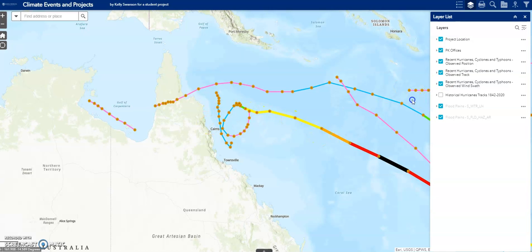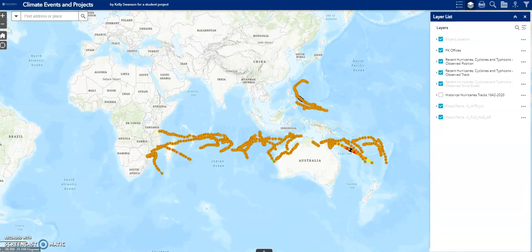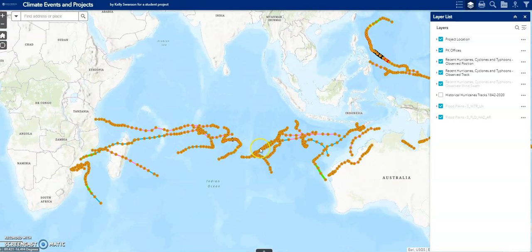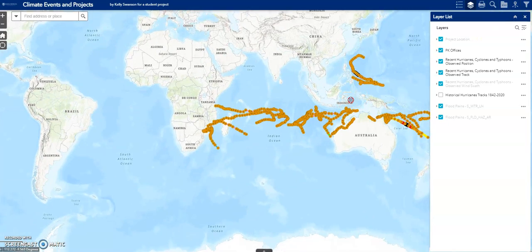Luckily, a lot of these recent hurricanes are updated through the National Hurricane Center and Joint Typhoon Warning Center. They keep a current database, and this layer is updated every 15 minutes. So it's a good layer to explore further with different filters and different analytical tools.